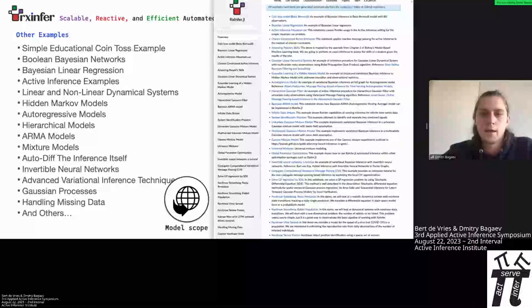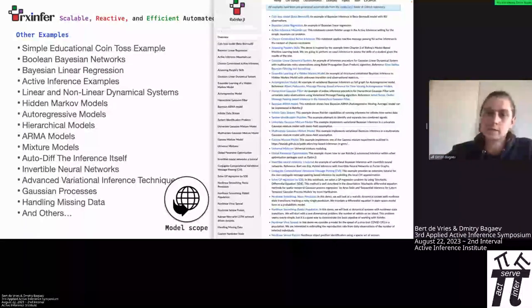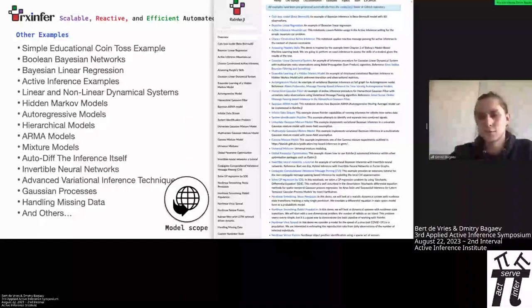As I mentioned, we also need to have a large model scope, and RxInfer has not been designed to solve any of the aforementioned problems specifically. We have a large set of different examples in our repository, different models, different data, different inference constraints. We have examples for linear regression, hidden Markov model, autoregressive model, hierarchical models, mixture models, Gaussian process and so on. So this approach is very versatile.